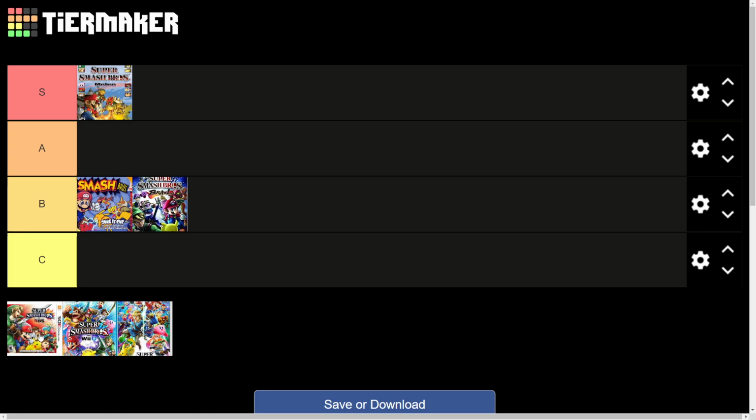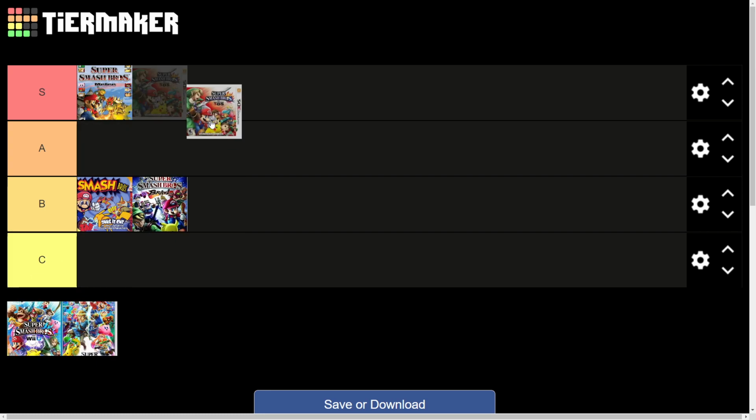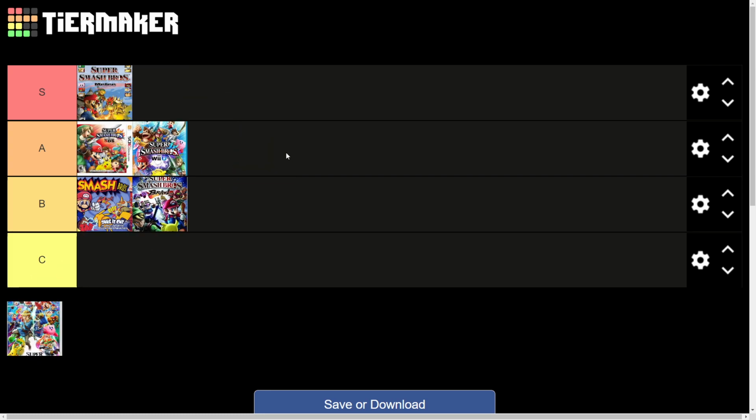Super Smash Bros. 3DS and Wii U are up next. I'm going to go ahead and put both of these games into A tier. There is obviously some argument that can be made on the input that you're using, right? Like the 3DS may just not be the best input for Super Smash Bros., for example, and the Wii U being a failed console might be a little extreme, but it obviously wasn't as popular as the Wii.